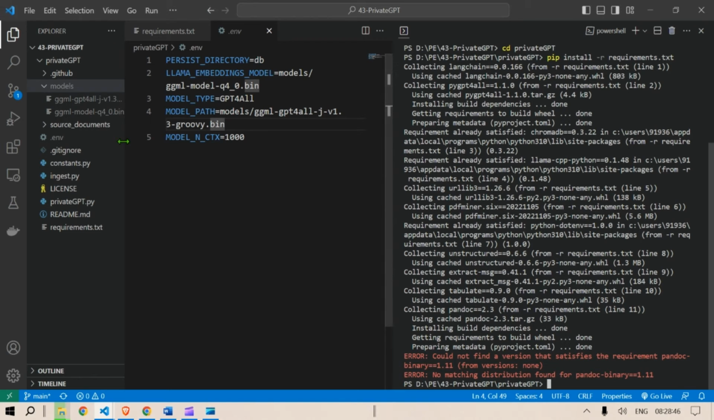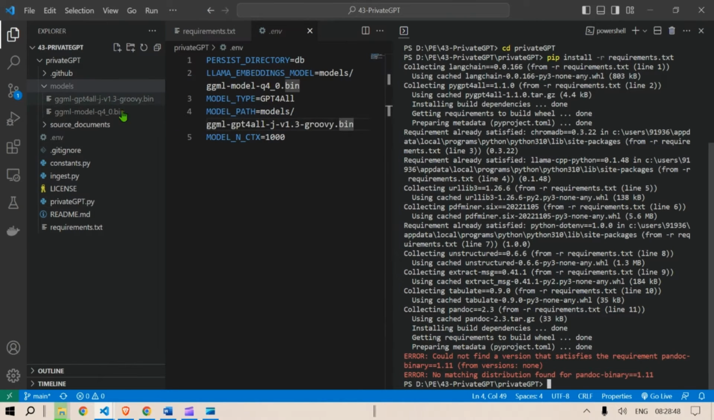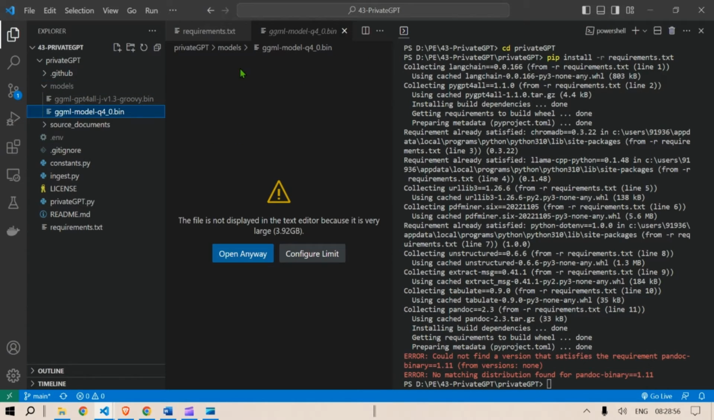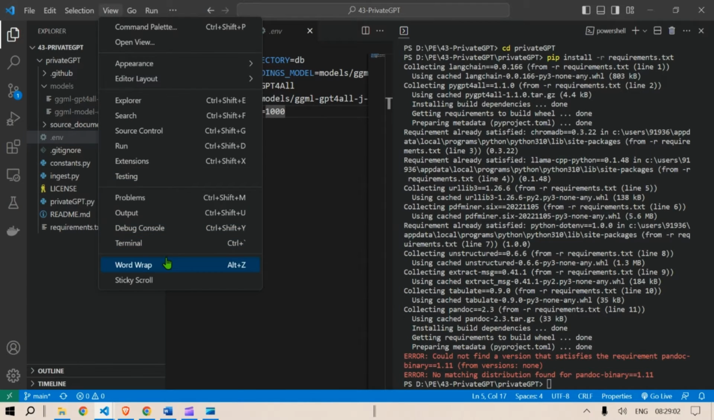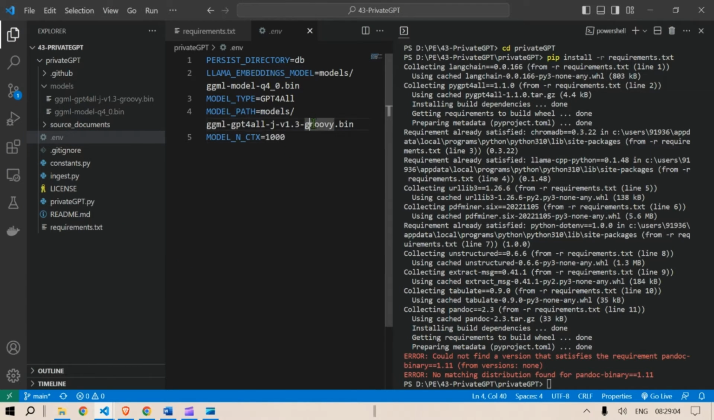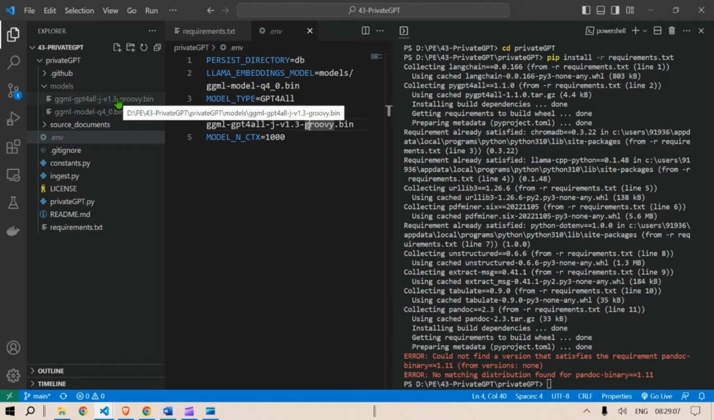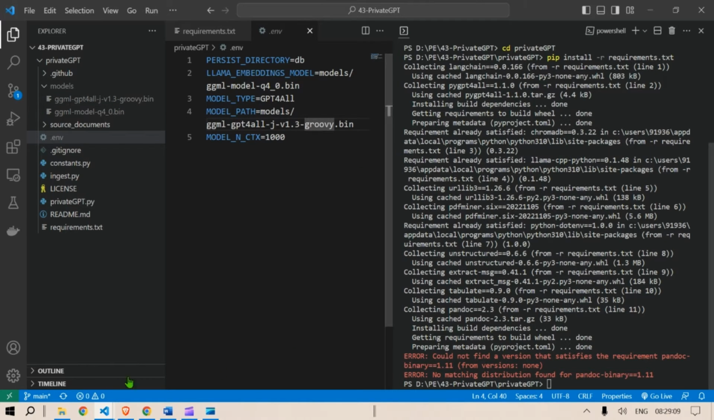So we have these two models here, and the .env is going to use the ggml model, q4_0, and it is going to use the GPT4All model, this model v13 groovy.bin.